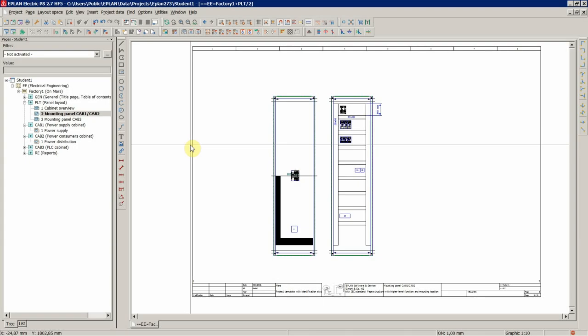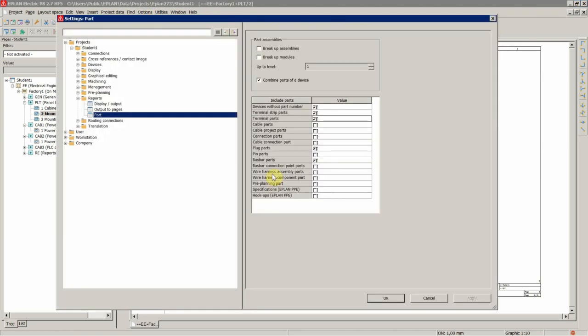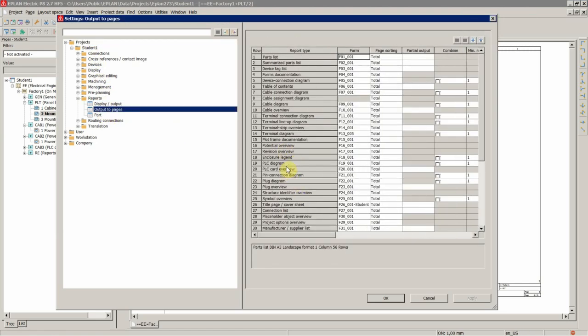Now let's play a little bit with the enclosure legend. Very useful report. First thing we're gonna do, we're gonna choose project reports, output to pages, enclosure legend.